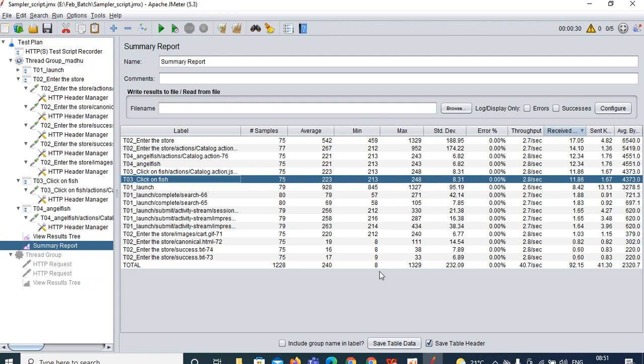Average response time, minimum, maximum, standard deviation, error, throughput, everything you can see here. In the interview, people will ask what components we can see in the summary report. In the summary report we can see the label, that means which request has been executed, how many times that particular request has been executed, the average response time for each and every request, the minimum response time, the maximum time, the standard deviation, the error percentage, the throughput, received data, sent data, and average bytes. So these many components we have in the summary report.